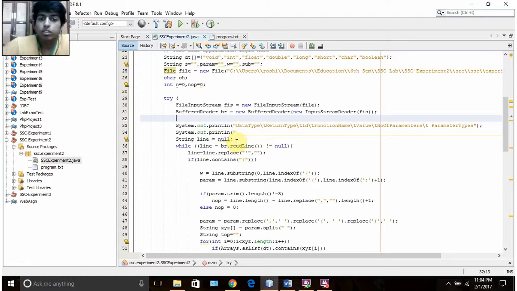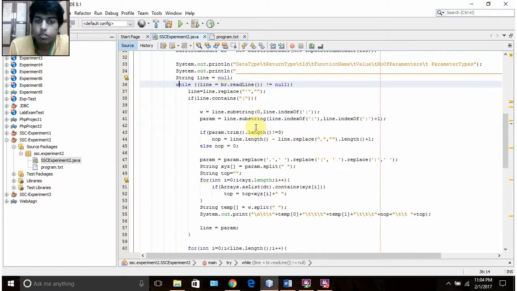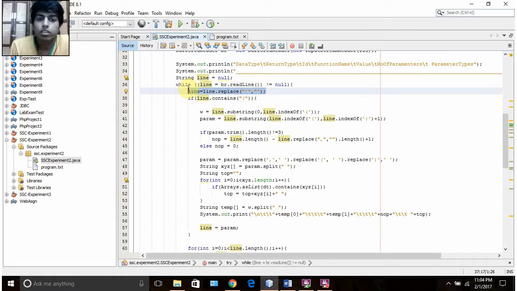Using a loop, I read one line at a time. So this is the loop. Here, first, when I read a line, I remove all the single quotes in it. That is to avoid issues with char, because in a symbol table, for a char with a value y, let's say char ch equal to y, there are two single quotes, and you don't need them when it comes to the symbol table. So you can just directly remove them.